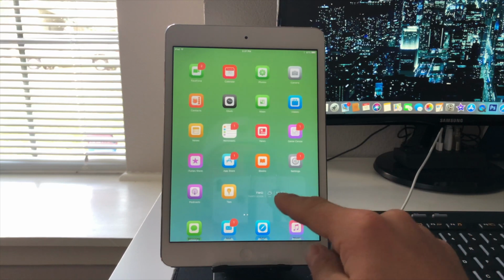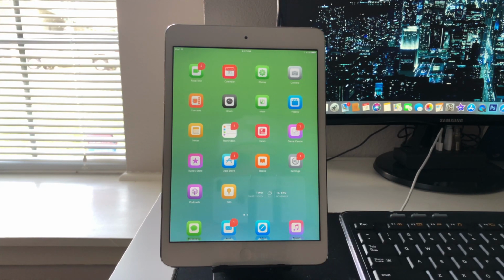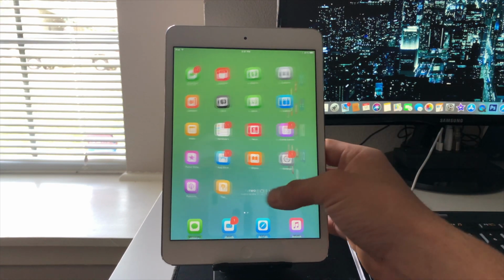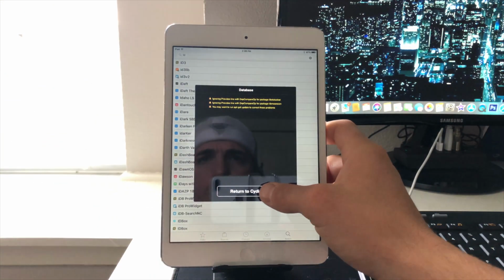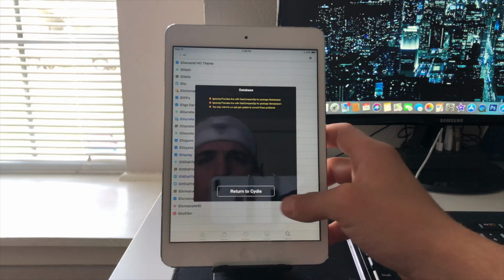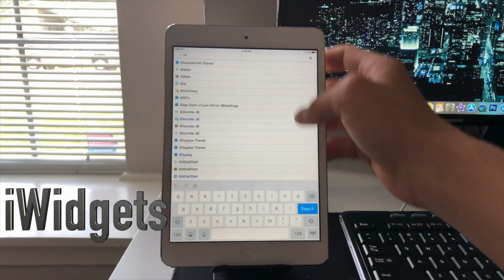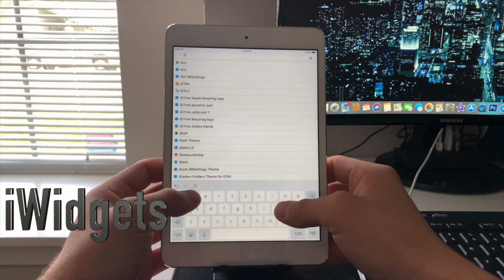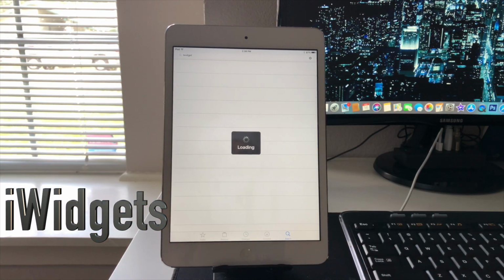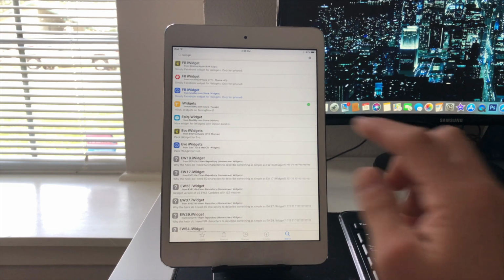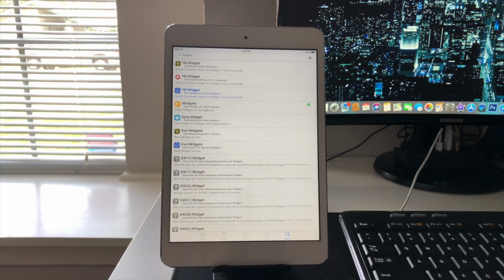Today I want to talk to you about iWidgets, and let's start off by going into Cydia. So once Cydia has loaded up, you want to go into the search bar up here and just type in iWidgets and search it. And then right here you want to make sure you choose it'll be a yellow icon like this right there. And you can see I already have a check mark by it, so I already have it installed.